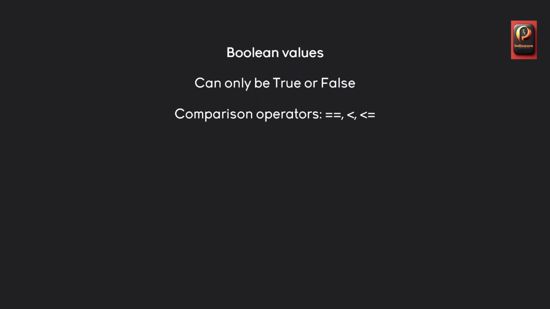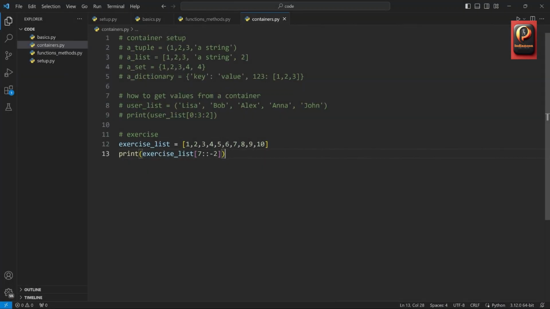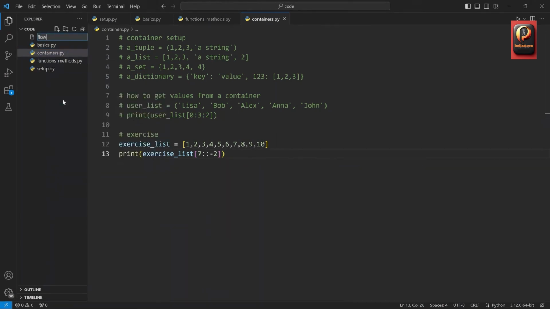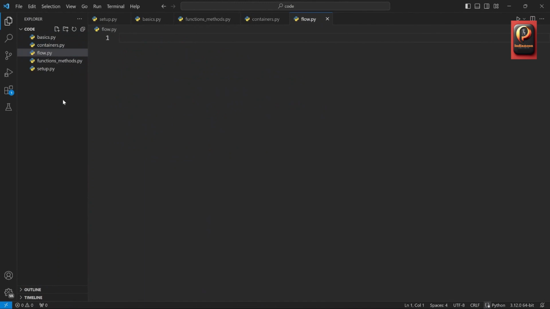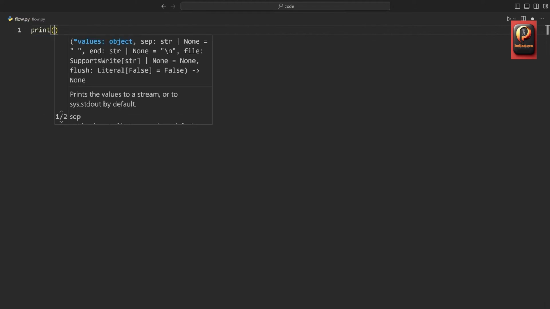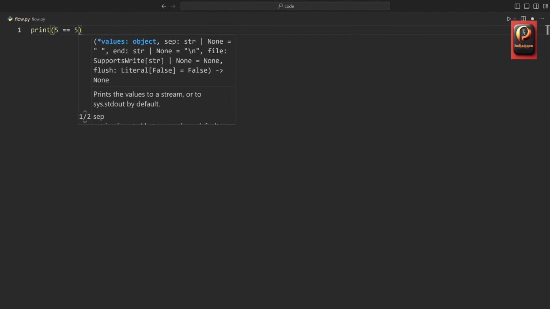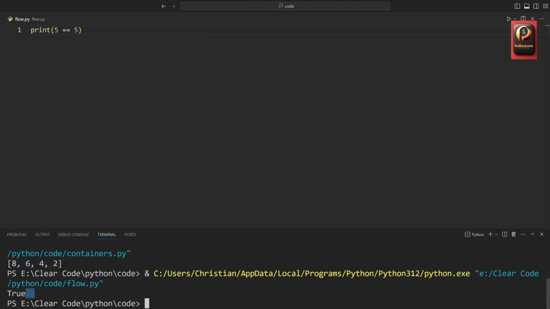Let's play around with all of that. First of all, just to have some basic idea of what's going on, once again we are back in the code and I want to create a new Python file. Let's call it flow.py. Then I can go into full screen again, and now I want to create a basic boolean value. The easiest way of doing that is I want to print some kind of comparison. Let's say 5 is equal to 5.